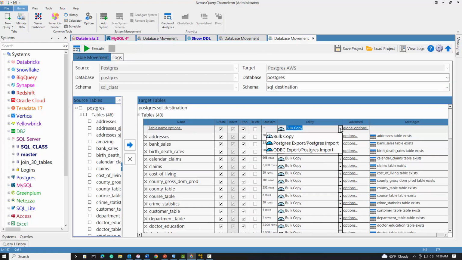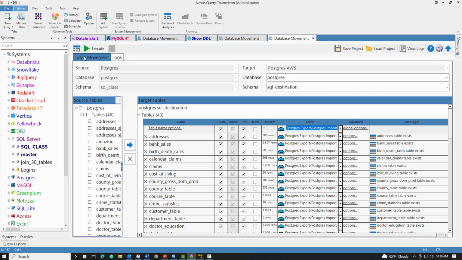Got bulk copy, Postgres, export, import. This is now 20 times faster than it's ever been before. And this is just blazing. Get ready. It's converting the table structures, and now it's ready to go. Those utilities are built. Boom.